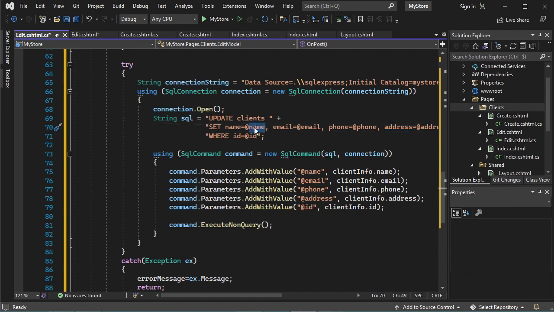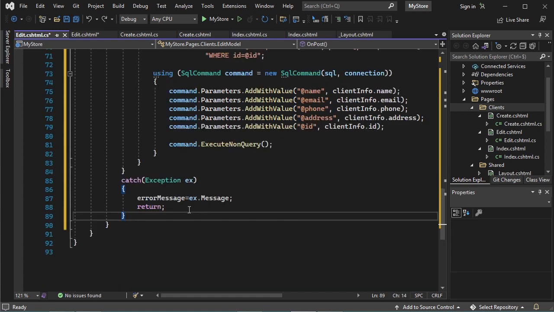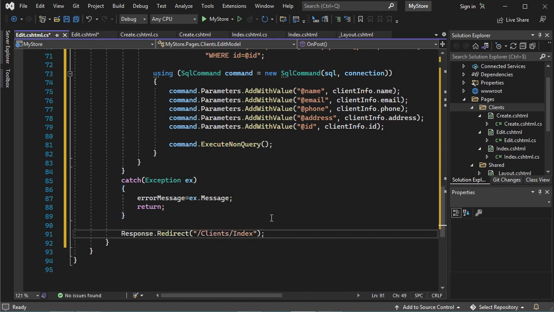Of course we have to replace these parameters and the ID also using the data that we received from the form. So we can do this here. And finally we have to execute the SQL query. So if the data is updated correctly, we can redirect the user. So just after the try catch, we have to add the following statement, which allows us to redirect the user to the list of clients.